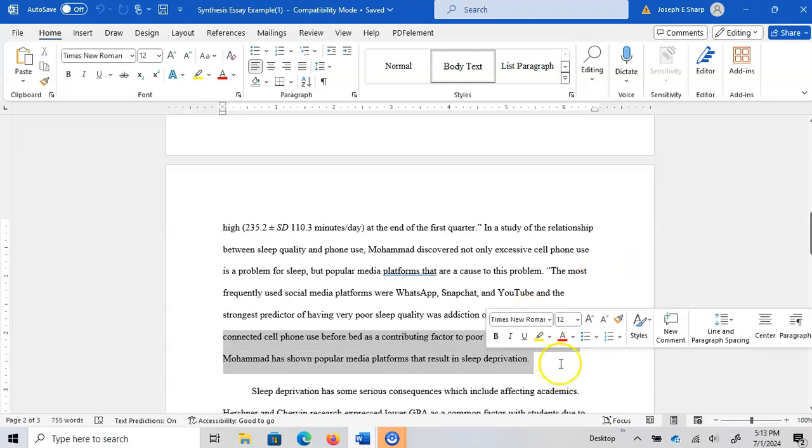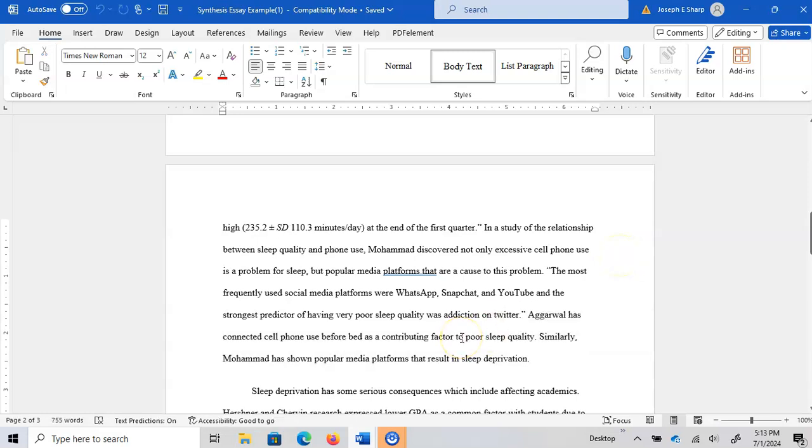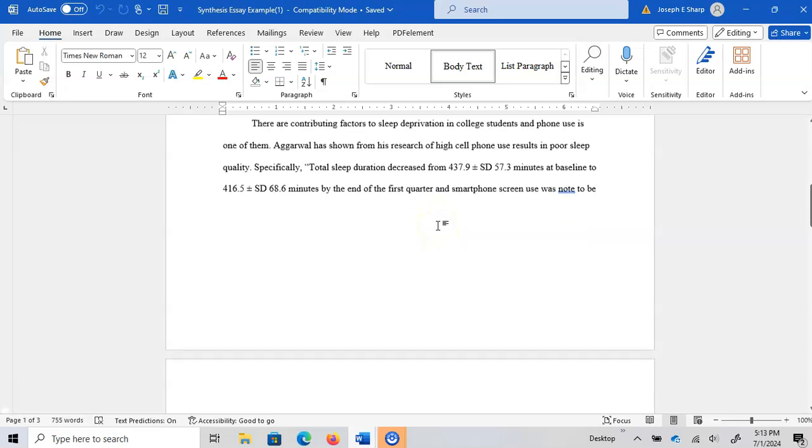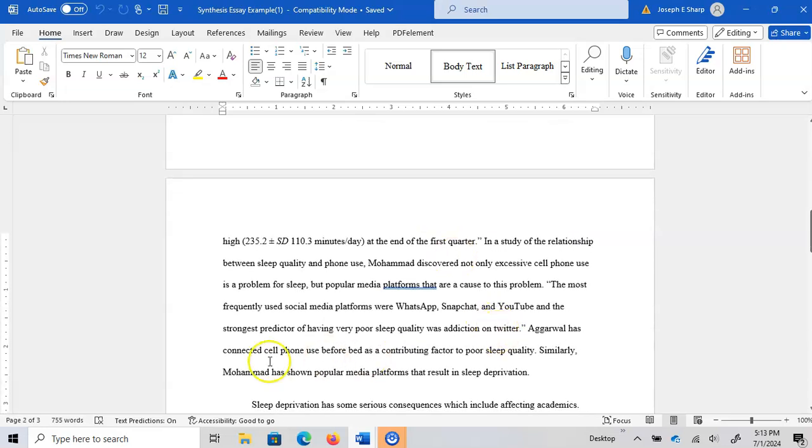You want to show how they're connected like we did in the synthesis paragraph from last week. So here she says, Agarwal has connected cell phone use before bed as a contributing factor to poor sleep quality. Similarly, Mohammed has shown popular media platforms that result in sleep deprivation. So here's where the actual synthesis is happening, right? We're seeing that Agarwal is saying that if you're on your phone before bed, you're going to get worse sleep. And then Mohammed complements that by saying these are the specific platforms, WhatsApp, Snapchat, and YouTube, that are especially bad for sleep deprivation.